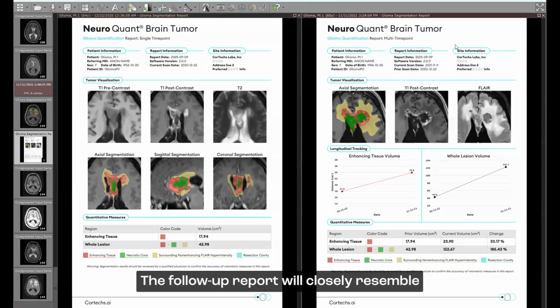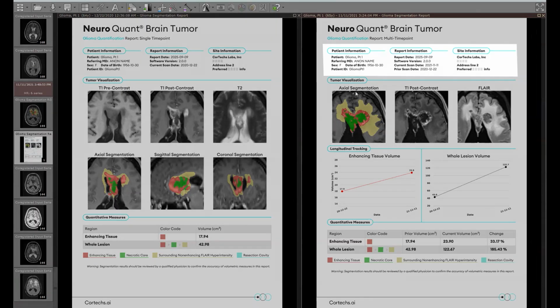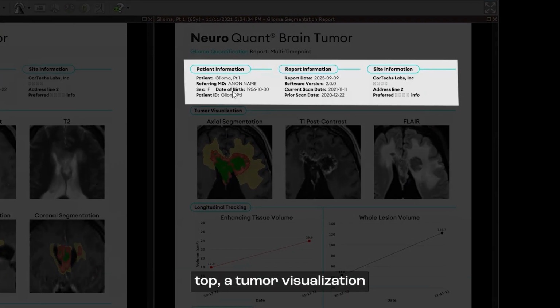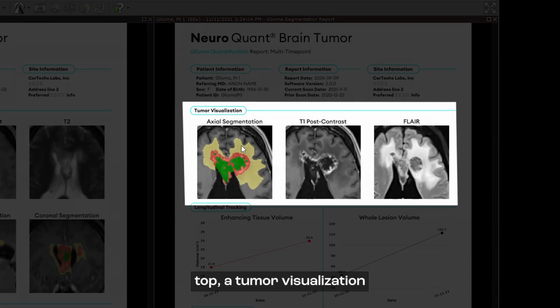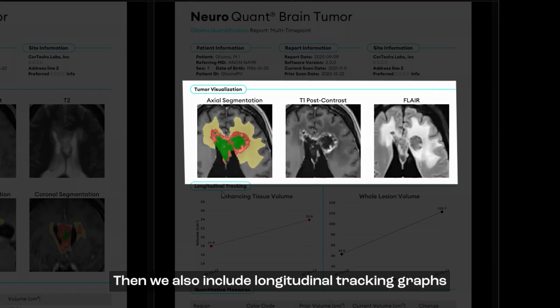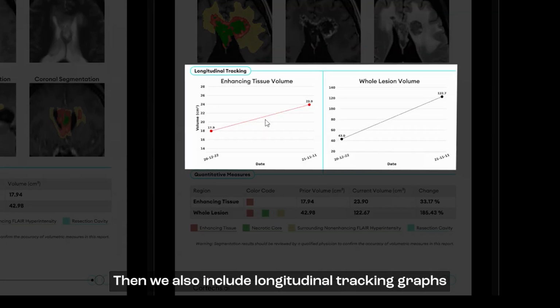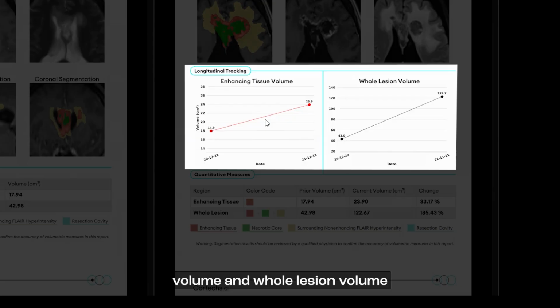The follow-up report will closely resemble the structure of the single time point report. We have demographic information at the top, a tumor visualization section where we show both segmented and input series in the greatest dimension of the tumor. Then we also include longitudinal tracking graphs to track enhancing tissue volume and whole lesion volume across time points.